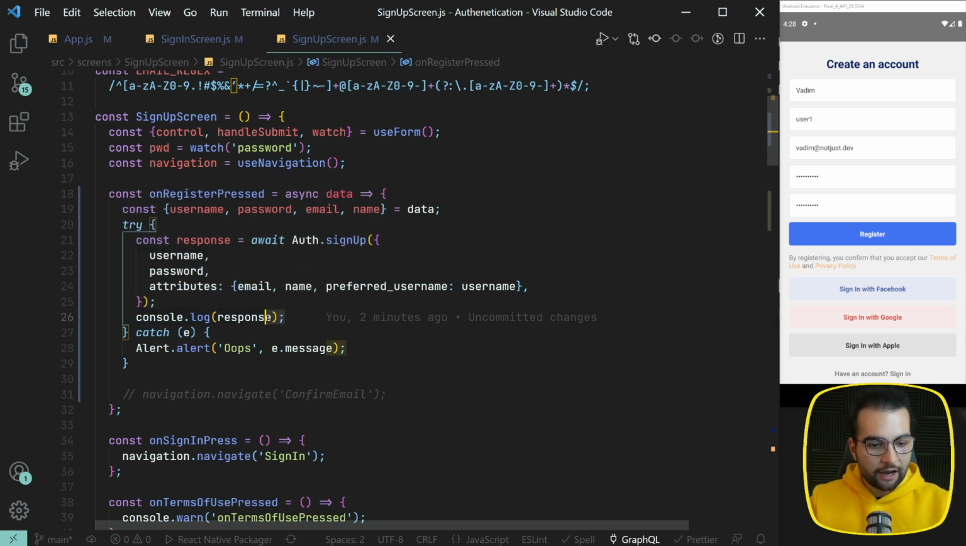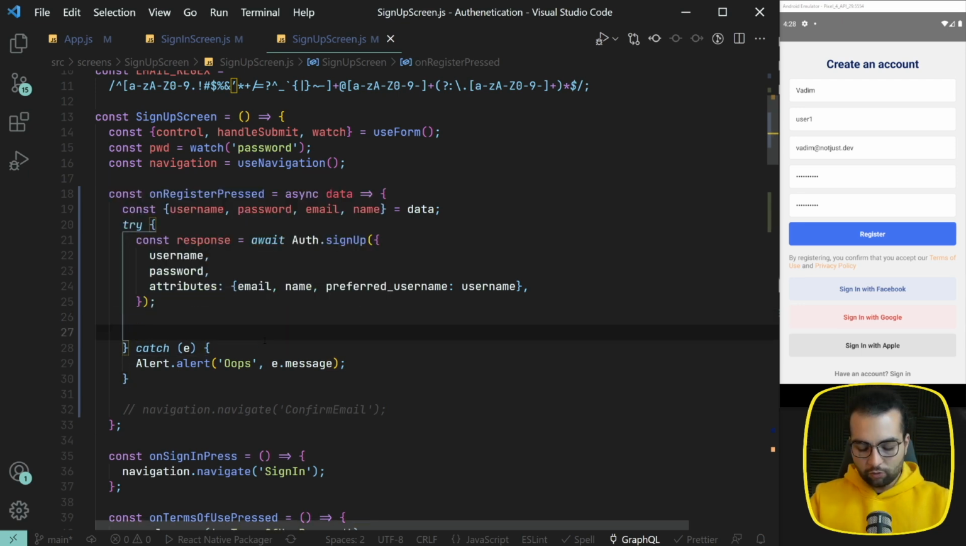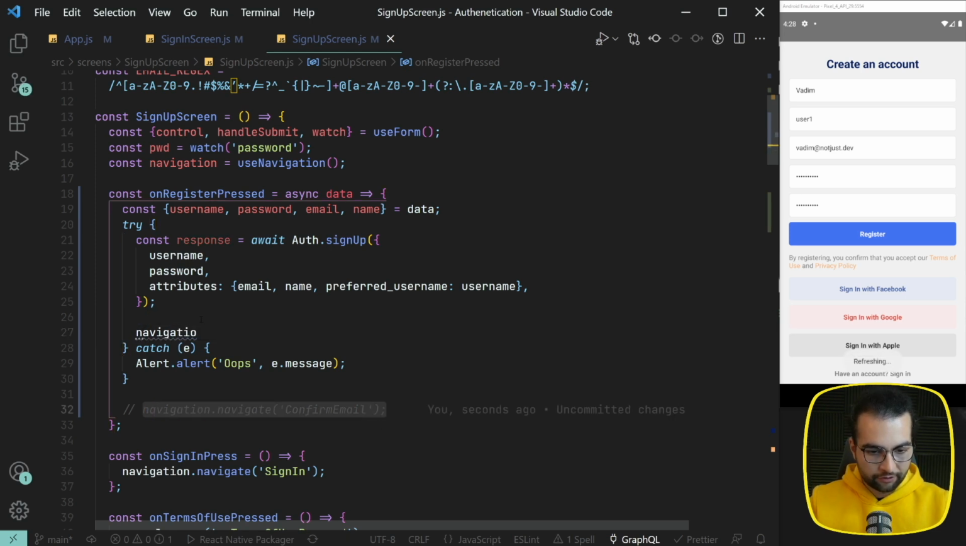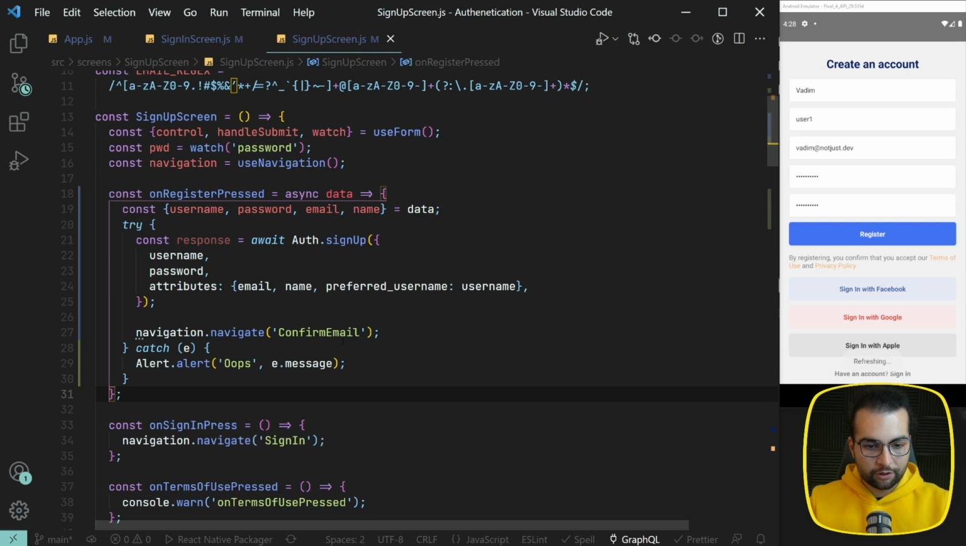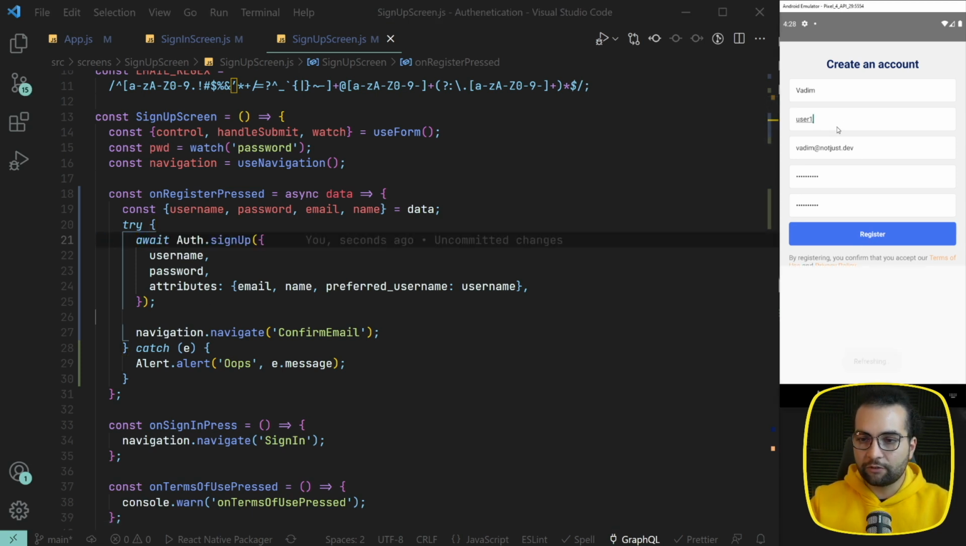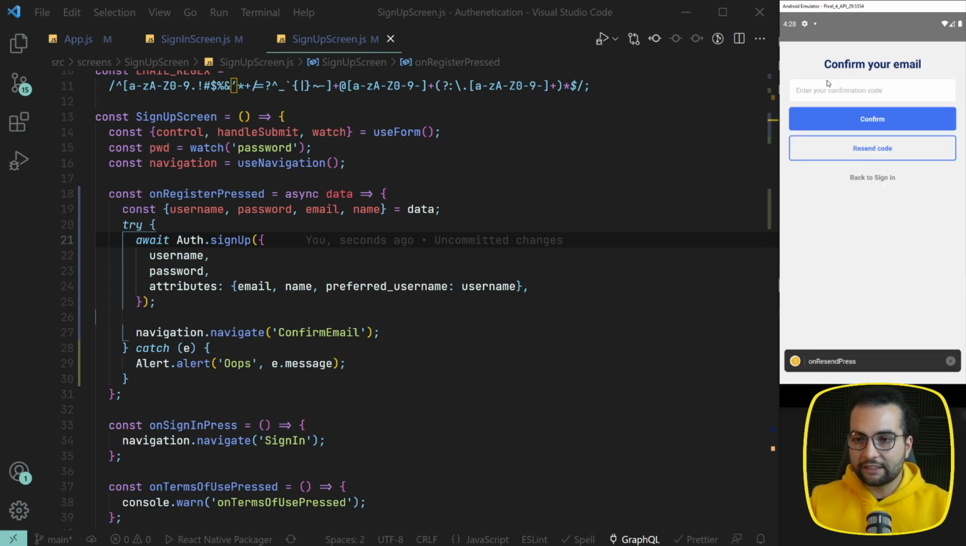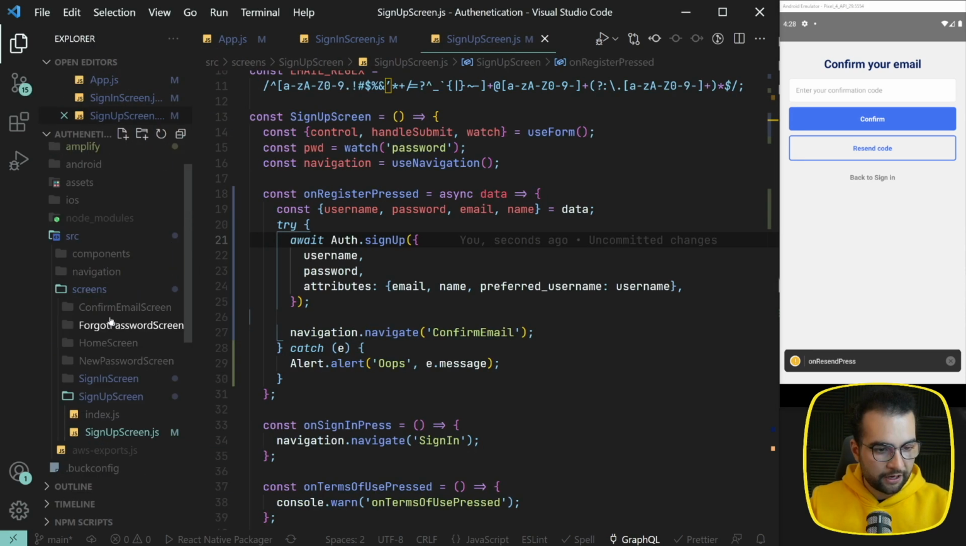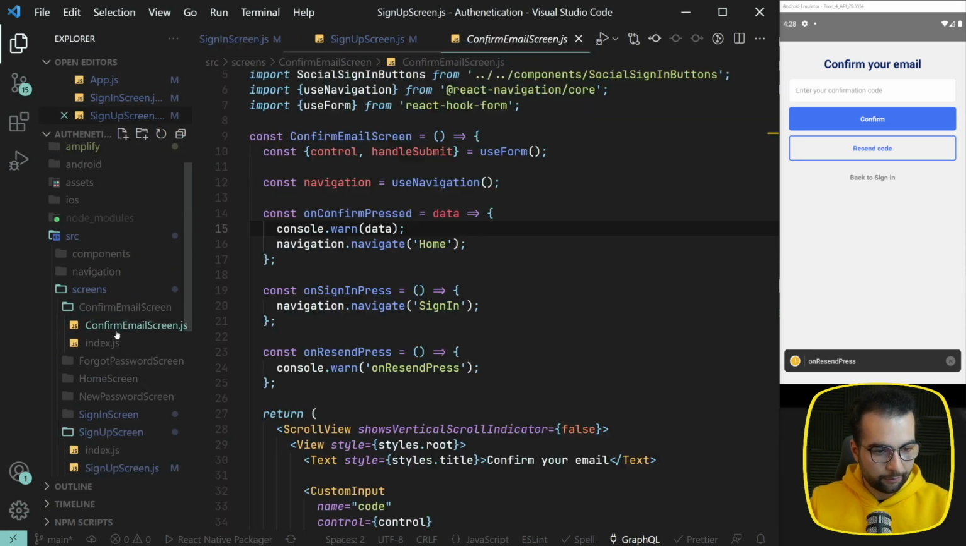To do that, after our user is successfully created, instead of console logging, we will navigation. Actually, I'm gonna copy it from here. Navigate, confirm email, because we need to redirect to that page to confirm user's email. And in this case, we also don't need the response here. And let's press register, but I'm gonna have to change the username to user2, register, and we are redirected to confirming your email.